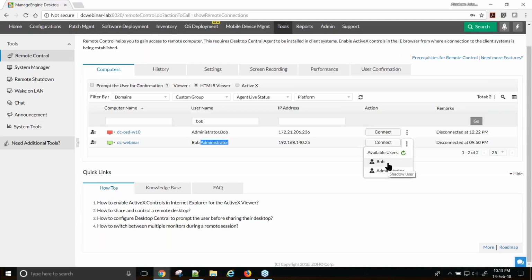Before that, let me explain a few important points that you need to understand before you initiate a remote session. First, prompt the user for confirmation. As the name implies, this feature is for requesting permission from the end user before you connect to his computer. If you enable this and click on connect, a message is sent to the user, and he needs to click on yes or deny, and only then will you be able to connect to this remote session. For now I'm unchecking this.